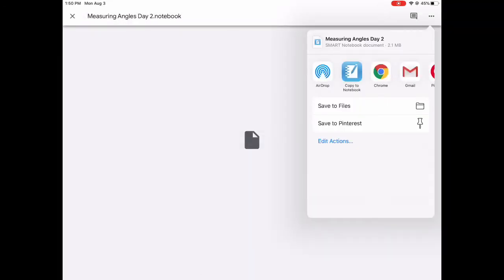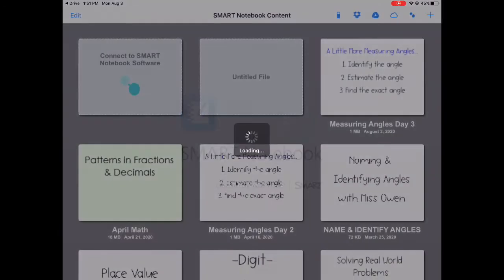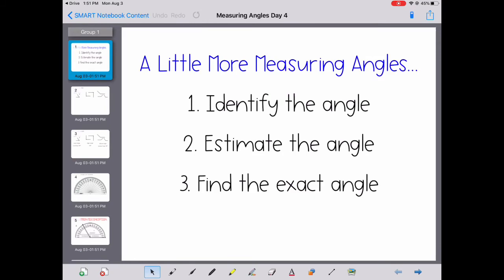Once it is done being prepared, it'll come up with the following screen, and there are all these options where you can open up Smart Notebook. I don't think all of them will work, but you will want to look for Copy to Notebook, and it will open your notebook up in the Notebook app.